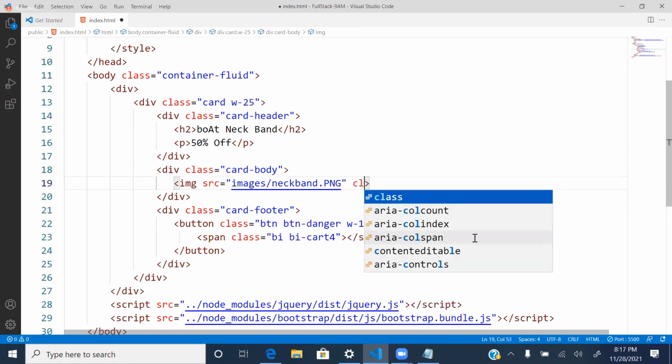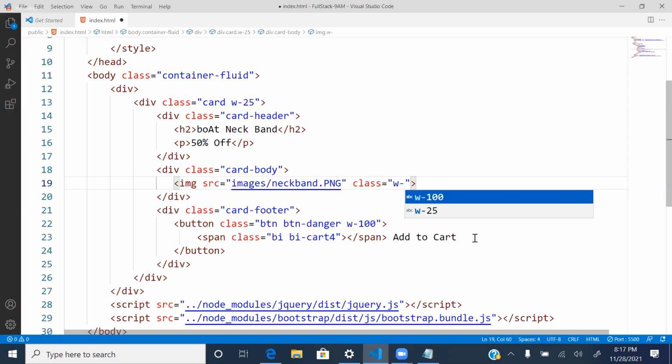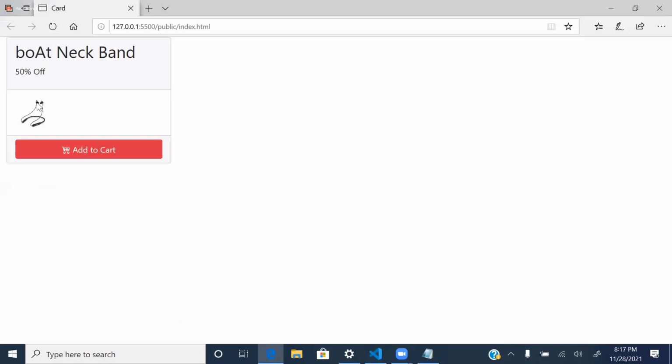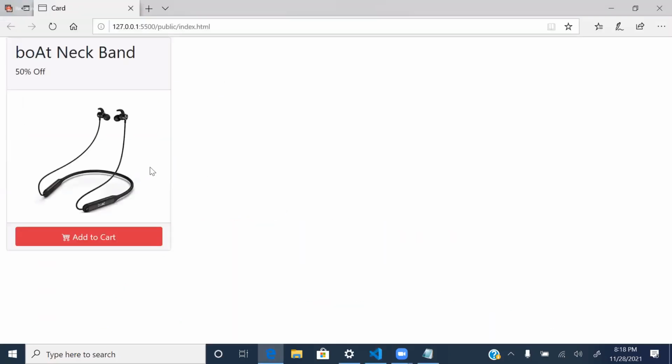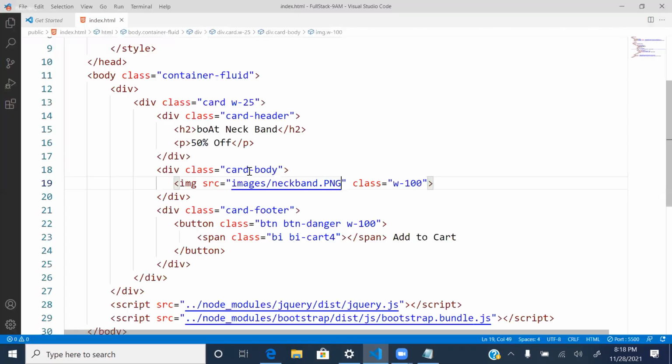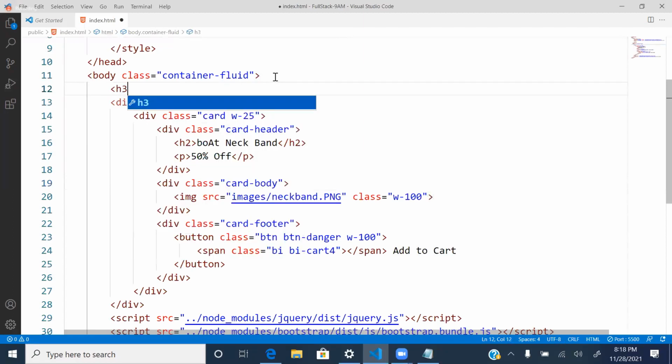Then we can apply the class as w-25, same. That means it will be width 25 of that card. To fit into it correctly, we can keep w-100. That means it fits correctly into the card. Because card width is 25, inside that 100 means the position is relative. Image position is relative. Relative to which element? Card element.